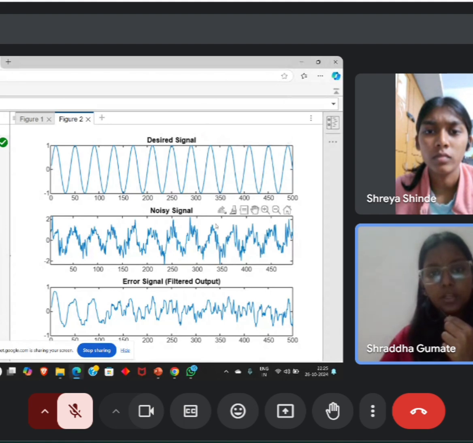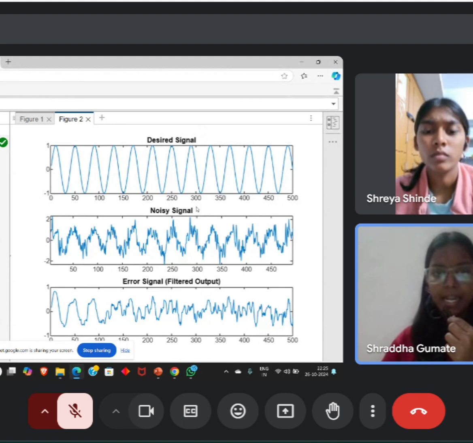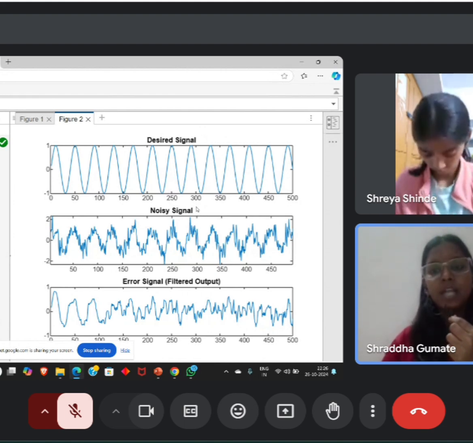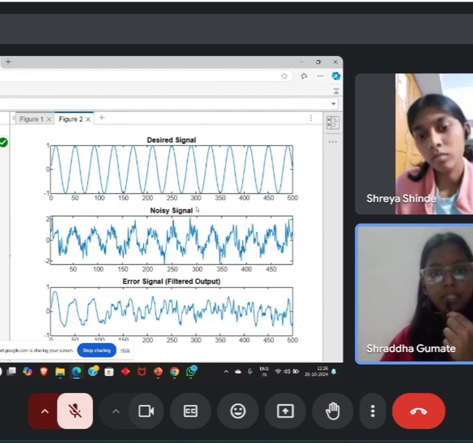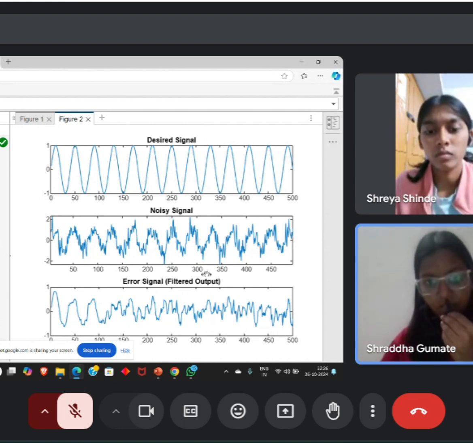Second is the noisy signal. This is the second plot. This plot displays the noisy signal, which is the desired signal plus some added random noise. It represents the input to the adaptive filter. The noise makes the sine wave less smooth and harder to interpret, simulating real-world scenarios where signals often contain unwanted noise. Error signal, third signal, that is the third plot.